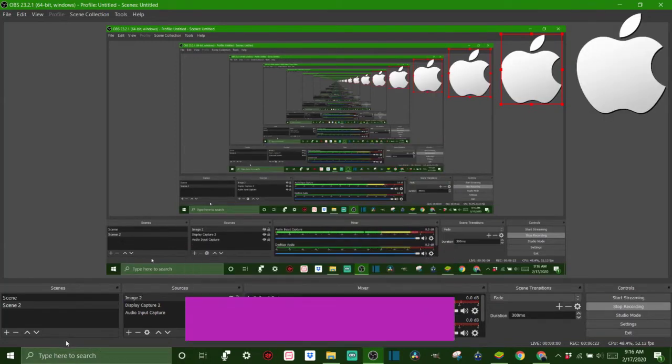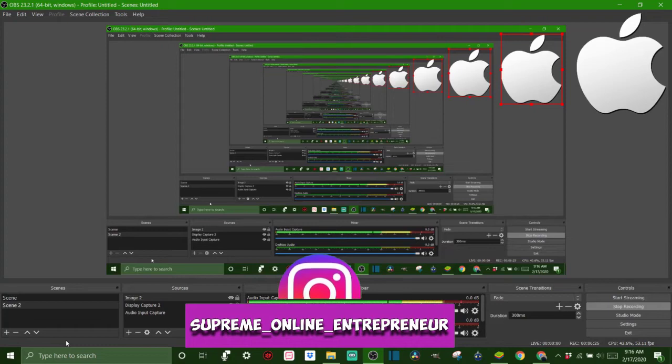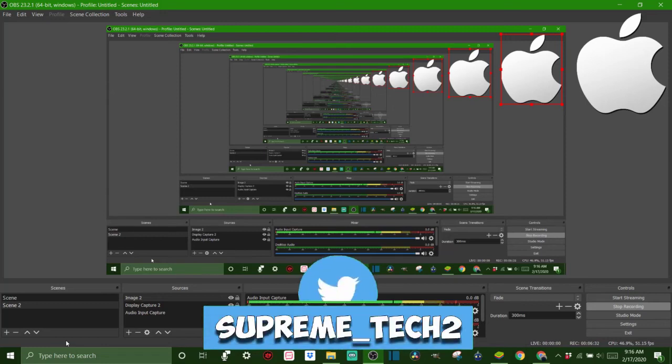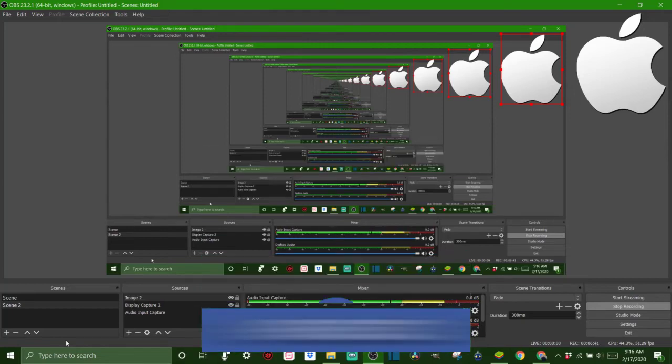So basically, the scenes are different setups you can have of your sources. Say you could have one scene for streaming, one scene for recording, something like that, guys. So that's just a basic rundown.